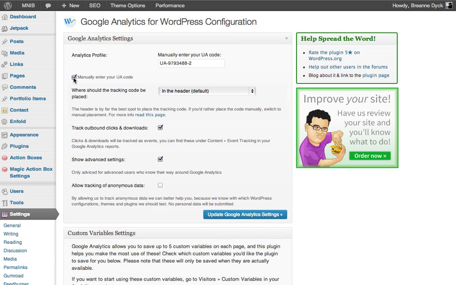So if you just grab your UA code from the Analytics, paste it into this box, you'll be set up. Now, if you were to hit Update Google Analytics Settings, it's going to go and put your analytics code on all your pages of your website. Really, really simple.